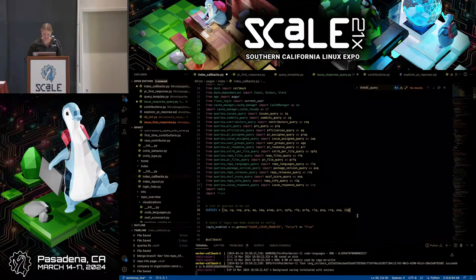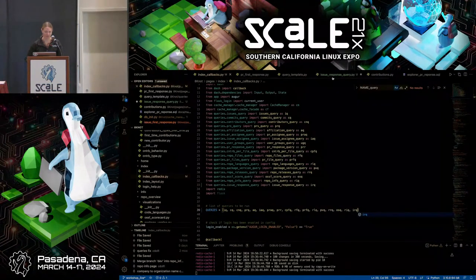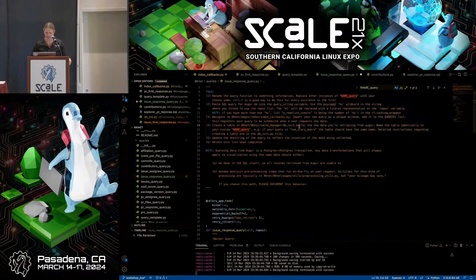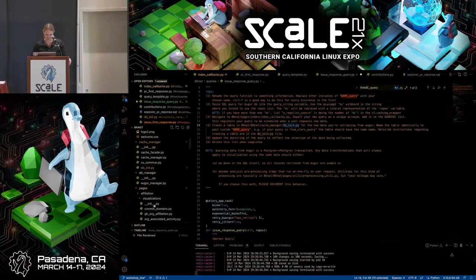I have imported it, and then I'm adding it to the list of queries that are going to be run on the build of the application. So we've done that. Now let's go to our next step. So we have done it, we've registered it, and now we need to go and create a table and DB in it. And so let's go over there.